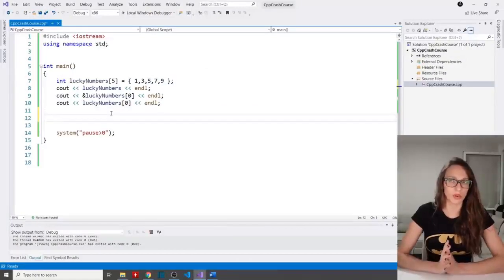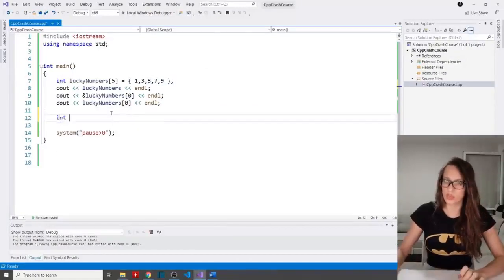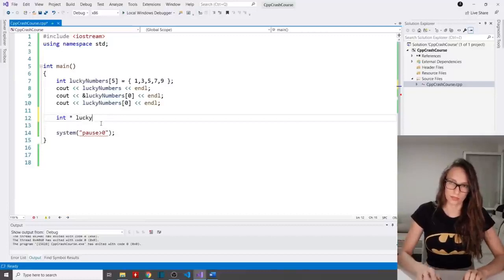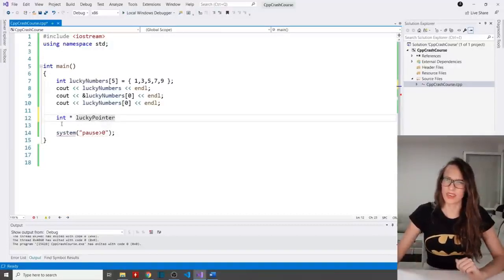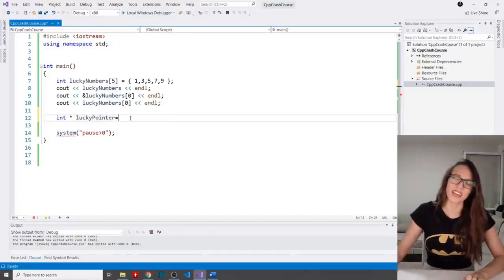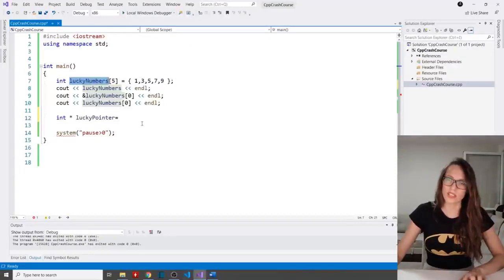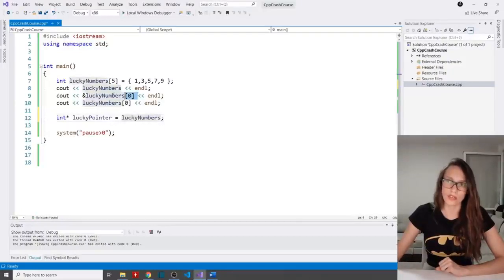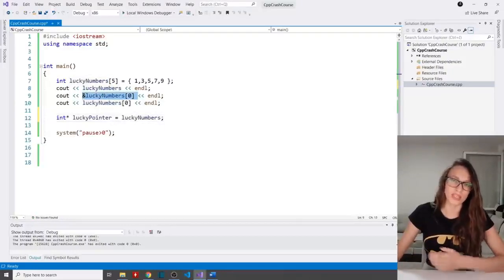Well, let's create a pointer which is going to point to an int variable, and I'm going to call it, let's say, lucky pointer. Now, is that a meaningful name for a variable? No, I guess, but it's cute, so let's keep it like that. Let's say that our lucky pointer is going to point to whatever address our lucky numbers array is holding, and that is going to be the address of our first element, as we already demonstrated.